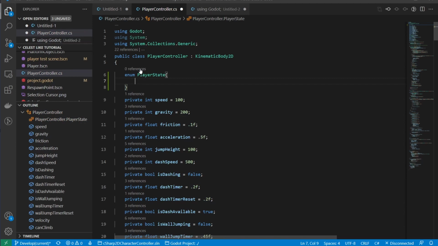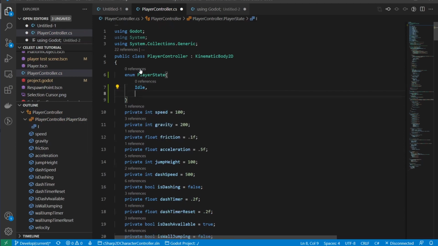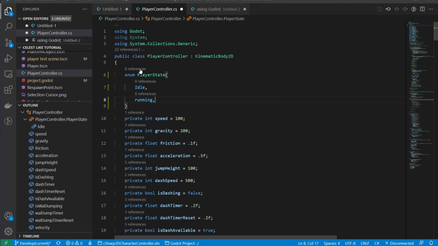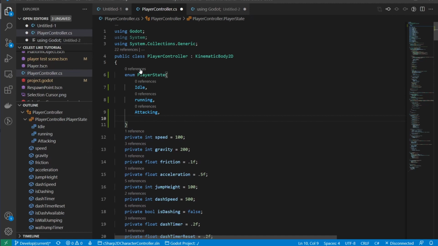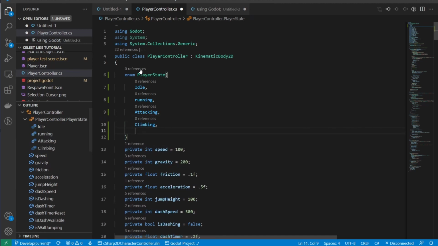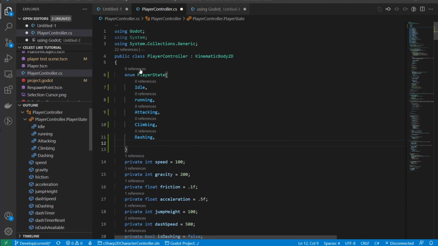Well, if we're touching nothing, our player can idle. If our player is pressing left or right, the player is going to be moving, so we can say running or moving, if you want to call it that. They can attack. They can climb. They can dash. If they get hit, they have to take damage.